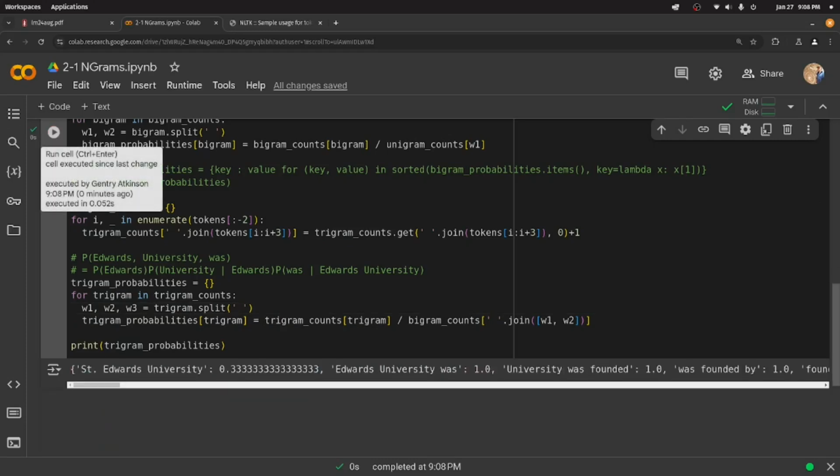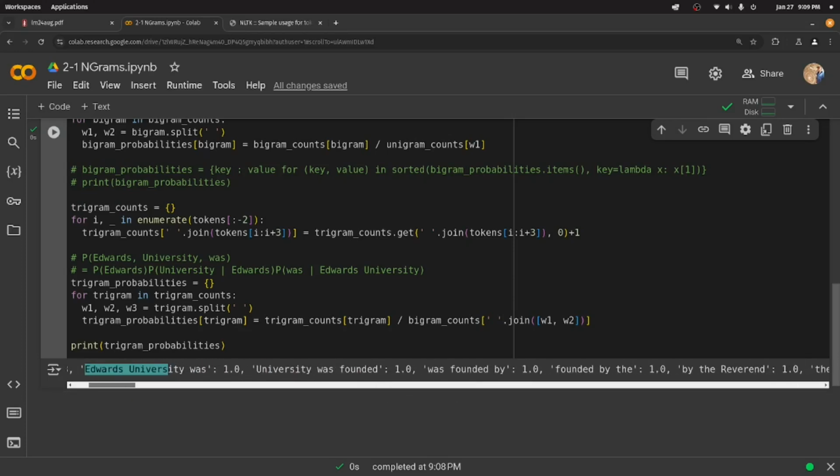Okay, so let's see, St. Edward's. So University follows St. Edward's 33% of the time. Follows Edwards University 100% of the time. Okay, these look believable.